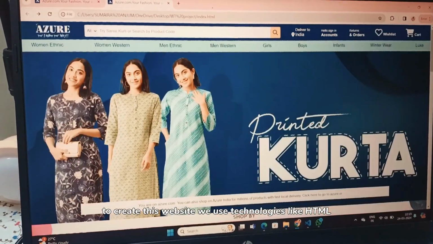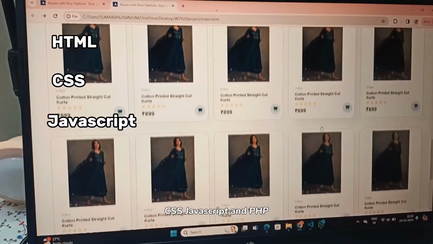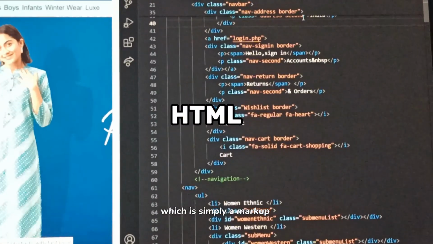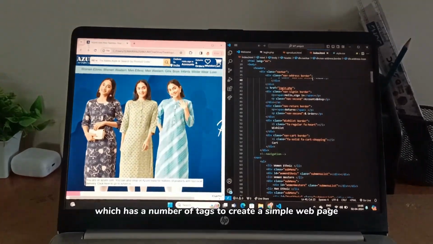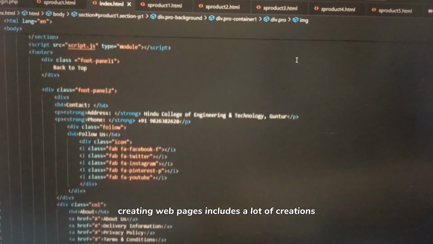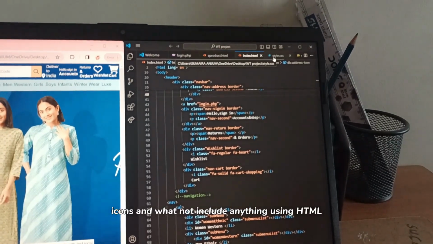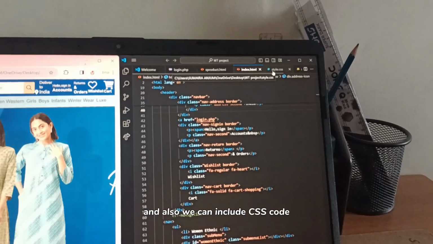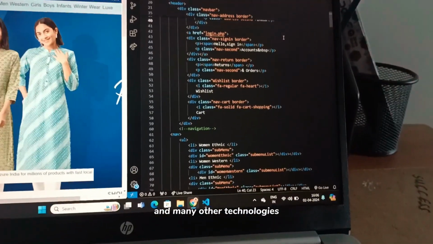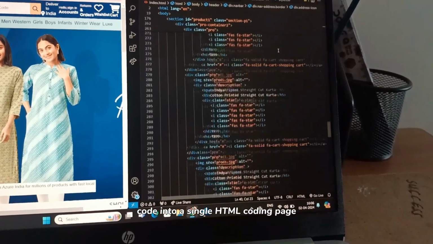To create this website, we use technologies like HTML, CSS, JavaScript, and PHP. HTML stands for Hypertext Markup Language, which is simply a markup language which has a number of tags to create a simple web page. Creating web pages includes a lot of creations like creating tables, lists, icons and whatnot. You can create anything using HTML, and also we can include CSS code, JavaScript code, PHP code, and many other technologies code into a single HTML coding page.